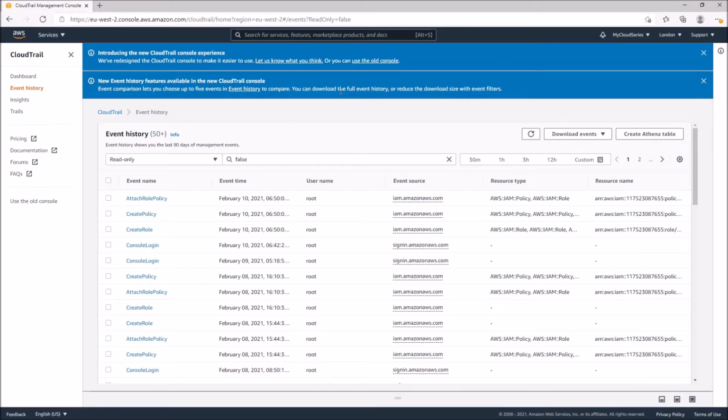Event history contains everything that is in this AWS account, every single activity. So what we need to do is from here, this is where we create the Athena table. We can see the option at the top right corner here, and we'll click on it.